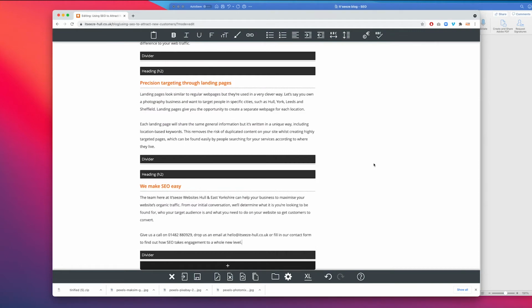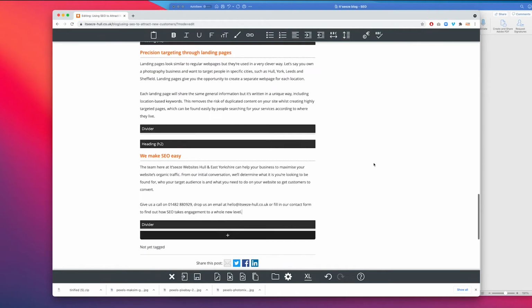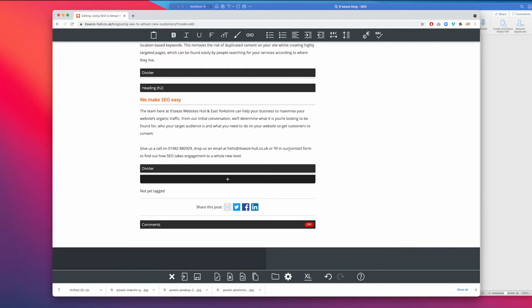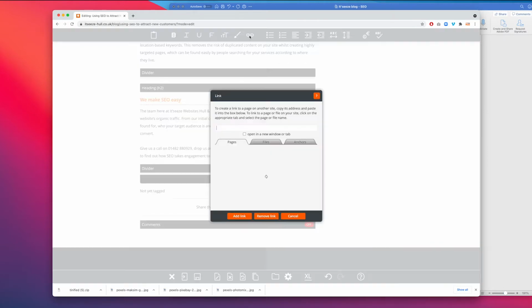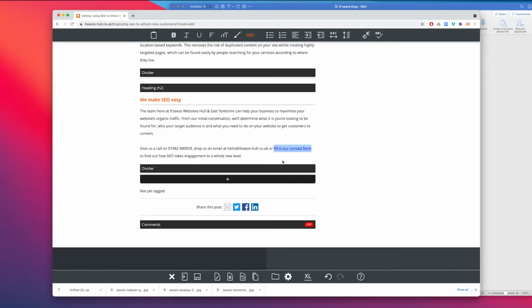If you want to add links within your blog post, that's really simple. We can highlight certain words, such as fill in our contact form, go up to the link tool, and then we're just going to link to another page. We can link to a page, to a file, to an anchored section on a page, or to an external website. This time we're just going to link to our contact form. Add link, and you can see that that's now an active link that's going to go to our contact form.